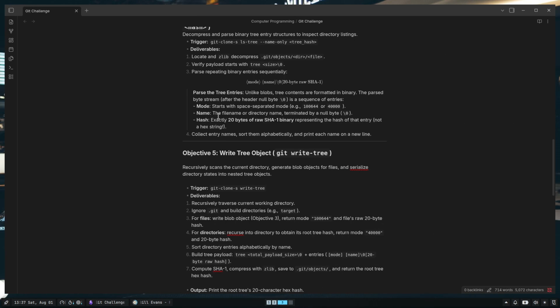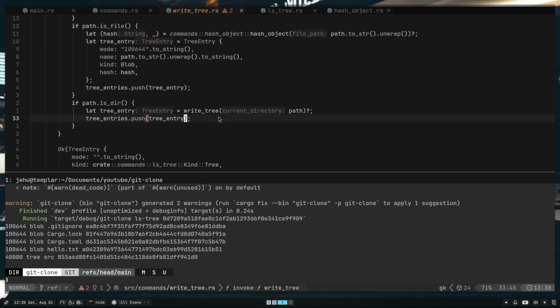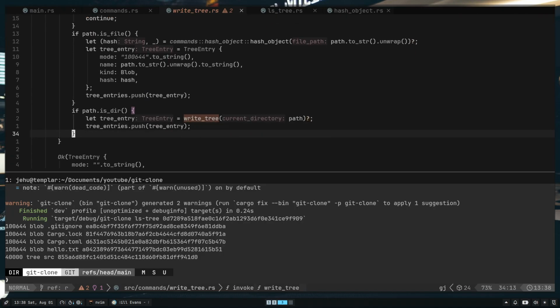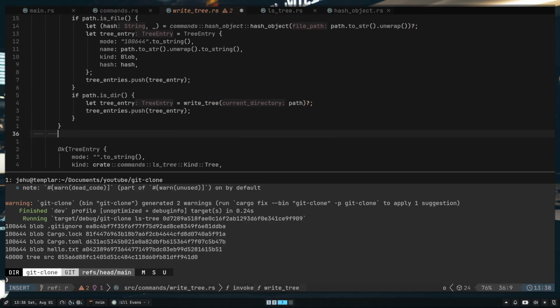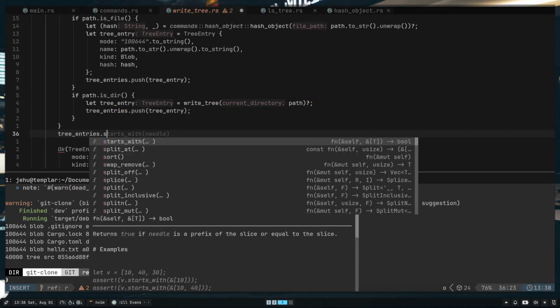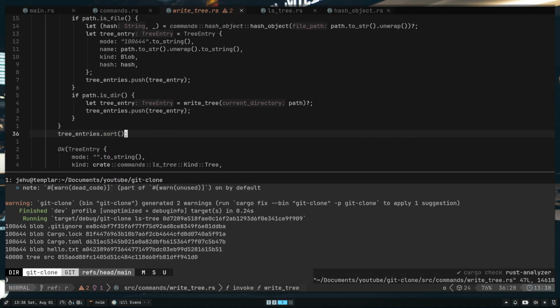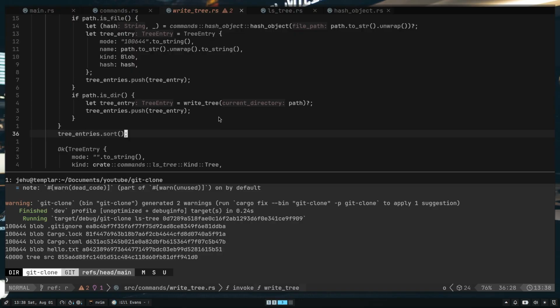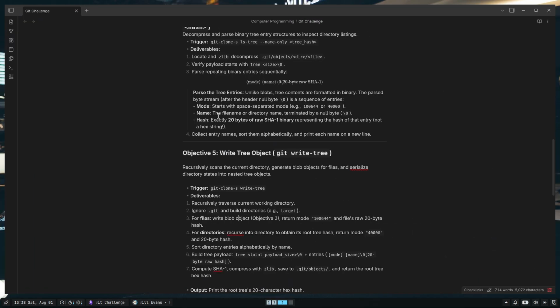Okay, so we're recursing to the directory, and now we've recursed into the directories, right? We're assuming we're done here. We're done doing that. So we want to sort the tree entries first. Let's sort them. So they're sorted out now. So, okay, mode, name, kind, hash. Okay, then we want to build this tree payload.